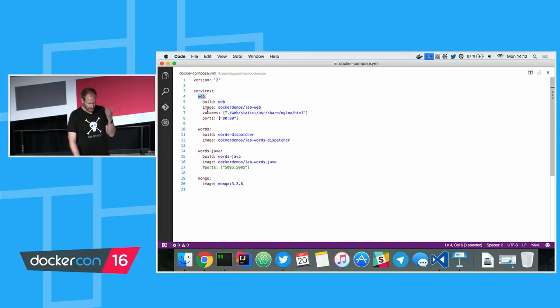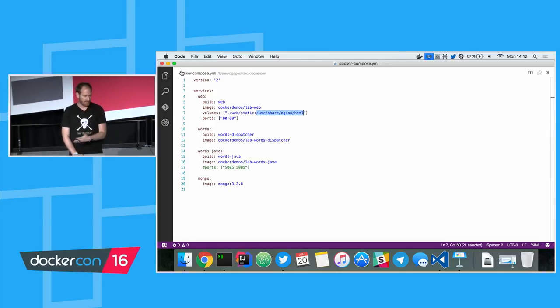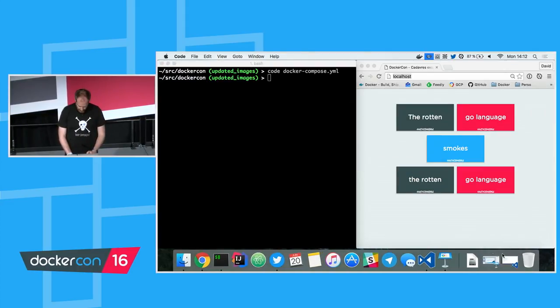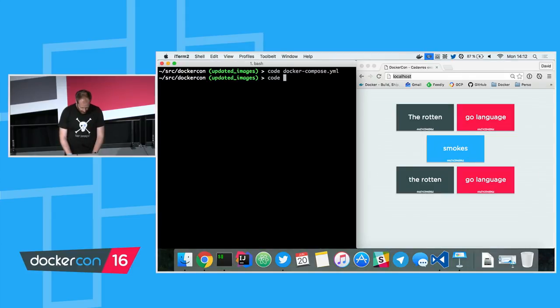The web part, I've got what we call a volume. So I said that the directory web/static is mounted into the container at a given place where Nginx can read the files and serve them when I open Chrome. So I should be able to change those files and see them modified in my application. Let's try that. Let's open web static.